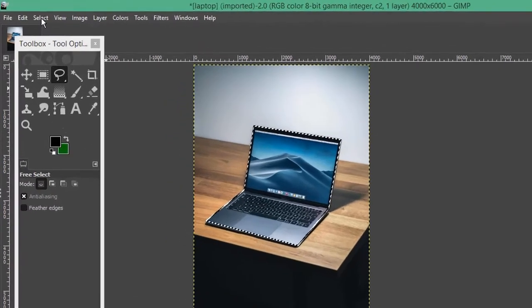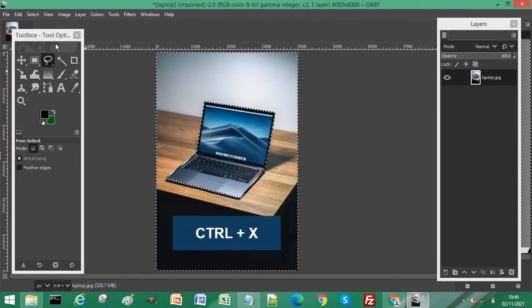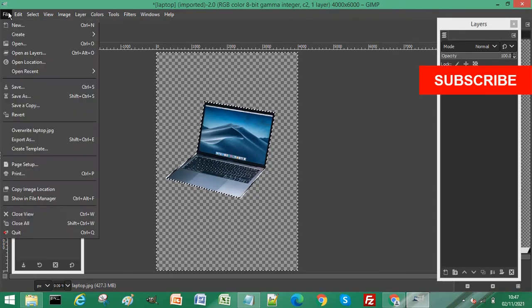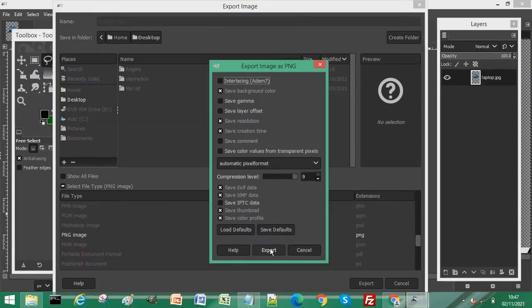From the menu, choose Select, then click Invert. Then on your keyboard, press Control and X. This deletes the background. Now we can save this image by exporting it from the menu File, Export As. I will choose a PNG file, change the name, Export, Export again.